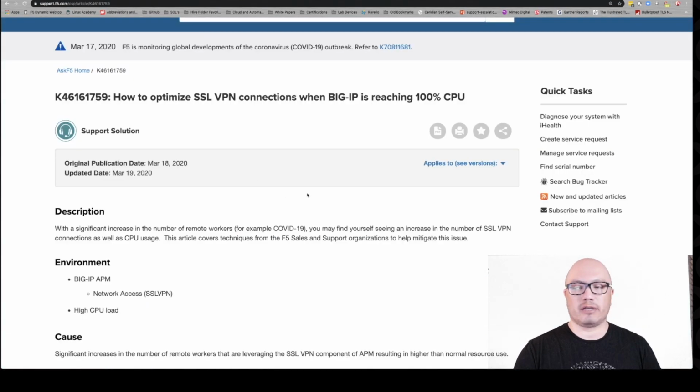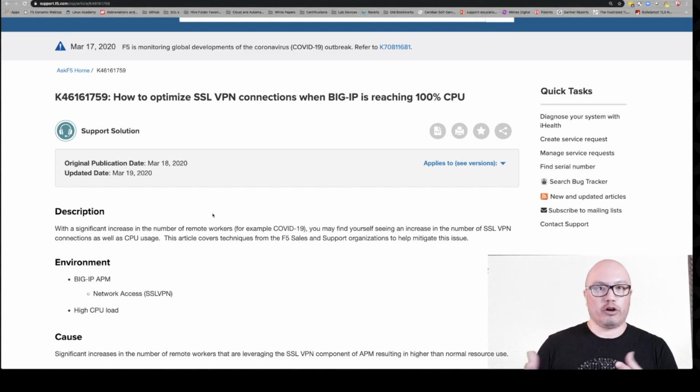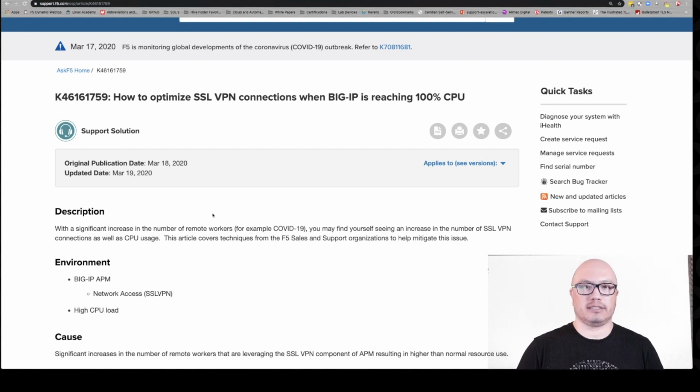All right, moving on. We talked about optimization and CPU spike. Recently, our APM SME group distributed this article, and in fact, you can see the original publication date was March 18th, 2020. So not too long ago. We were getting questions about, hey, my Big IP appliance is freaking out. It's hitting 100% CPU. What can I do about it? Well, there's a couple things you could do. You could scale out Big IPs, right? Or you could turn some knobs and switches to get things optimized. And that's what this article does.